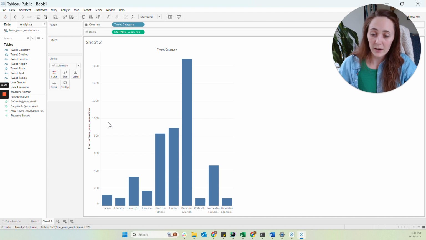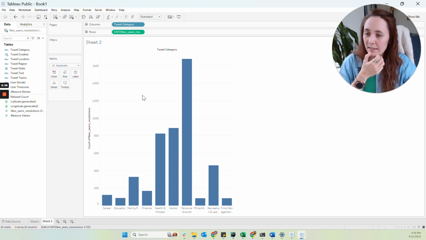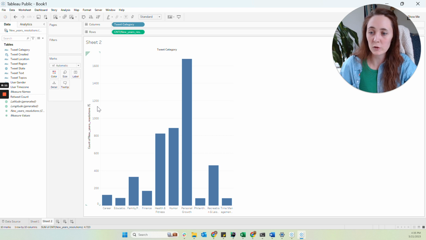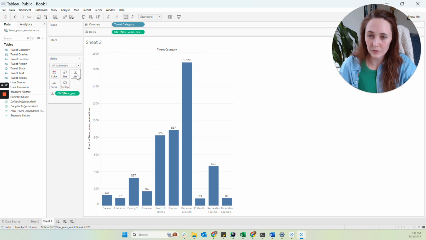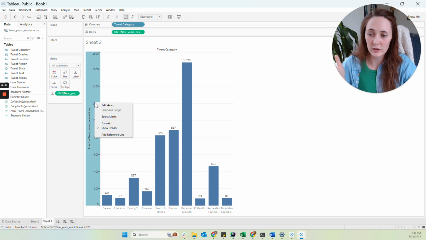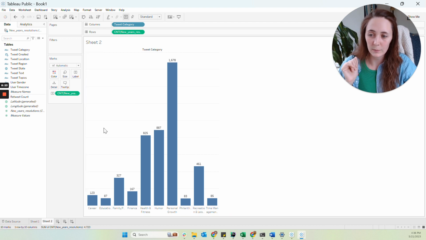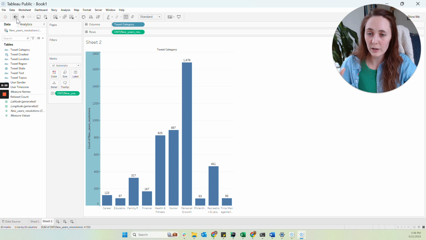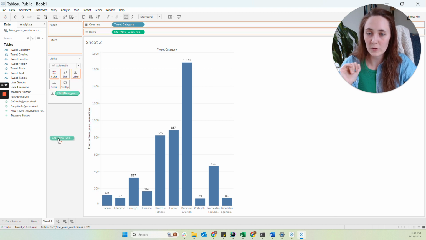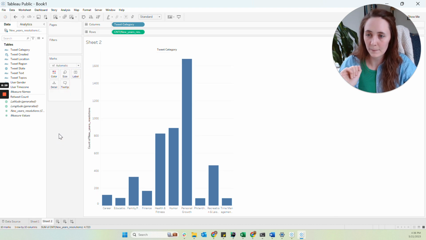So now we can see, of the different categories, what the number of tweets were. And just as a reference, usually I hide my axis because I end up using labels, so you don't need an axis. If you want to hide your axis, you can right click and get rid of it. But we're not going to do that for this project. We're not going to worry about labels. We're not getting fancy here.